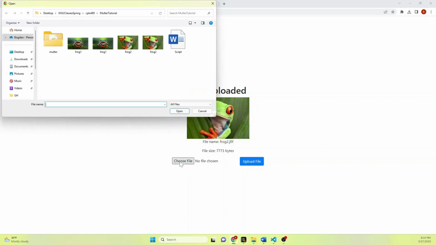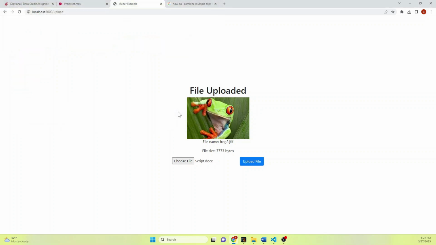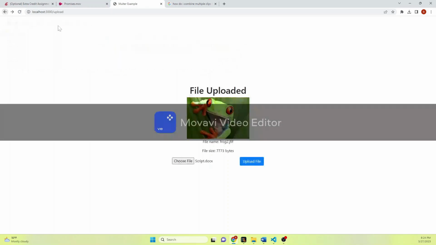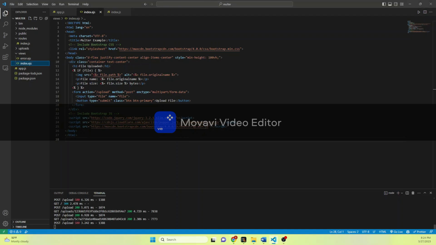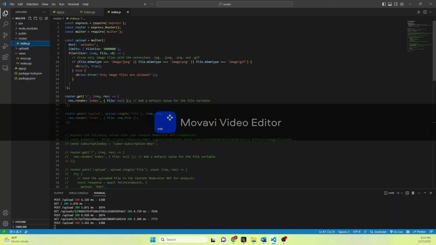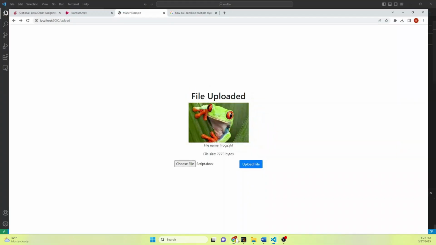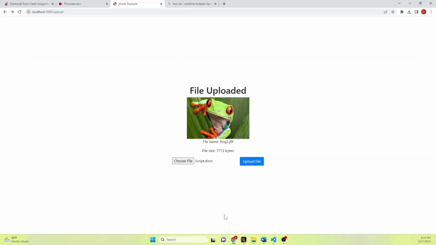Now let's try to upload our script. This script is not an image, so it should throw an error. Awesome, only image files are allowed, so that's working. Now let's try something real quick. Let's go to our index.js and change the file size to 10 bytes. So now we should not be able to upload our frog image.